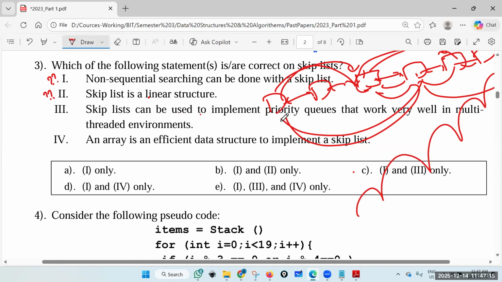Skip list can be used to implement priority queue that works very well in a multi-threaded environment. Can we use a priority queue? How can we use skip list for priority queue? Priority queue means you insert, but you take the priority value. That also I don't think so, right? So you take the high priority. Again, I'm not very sure, okay?